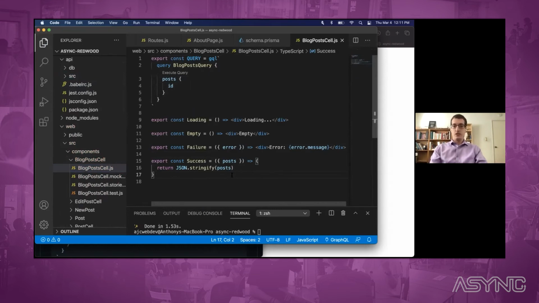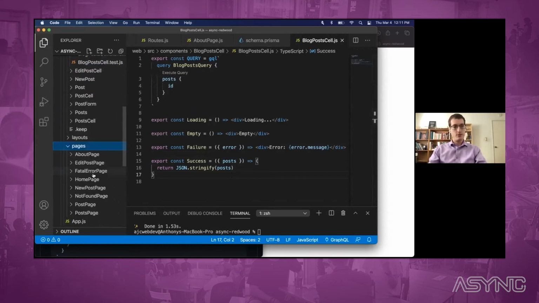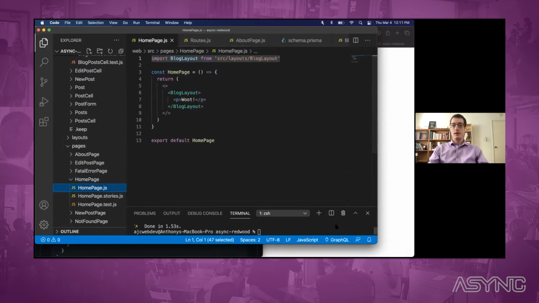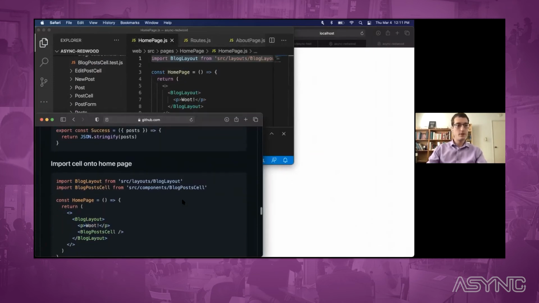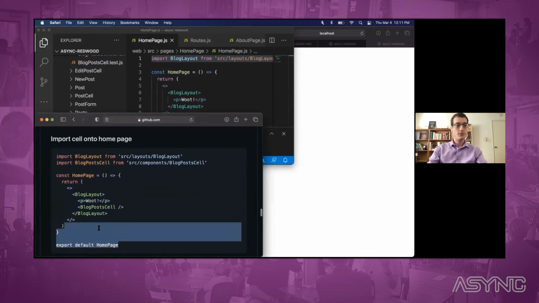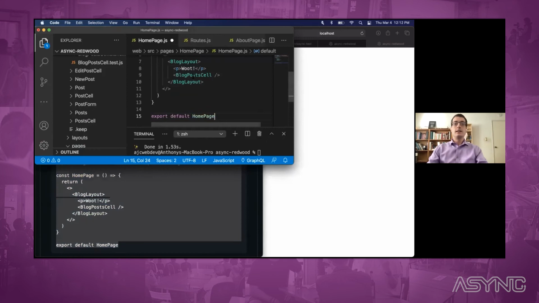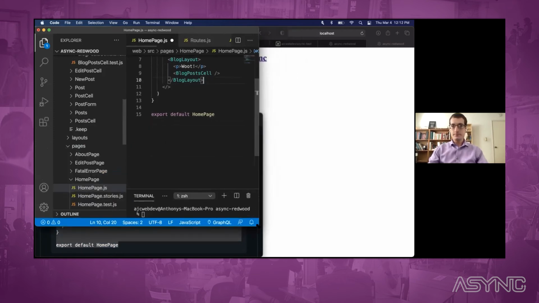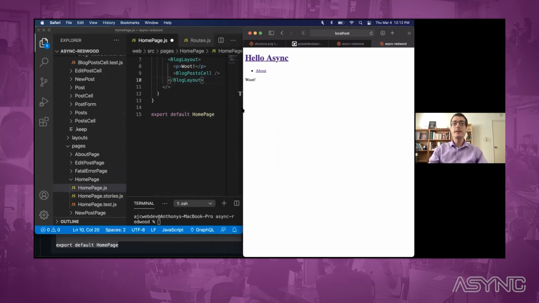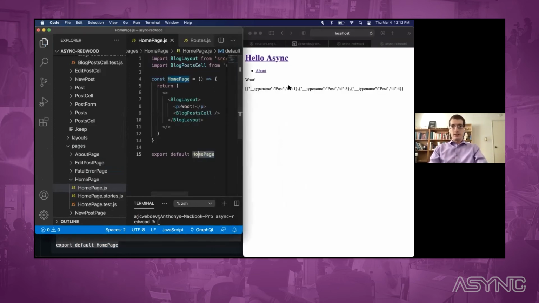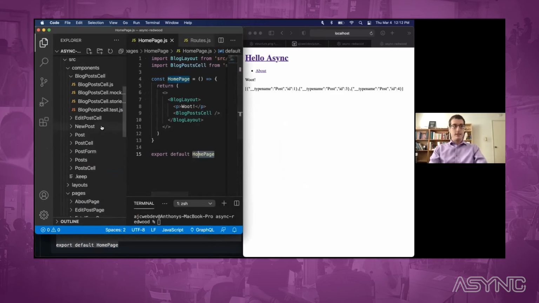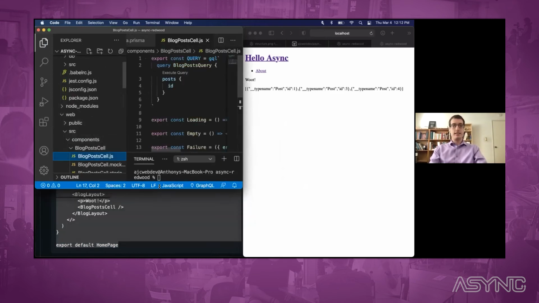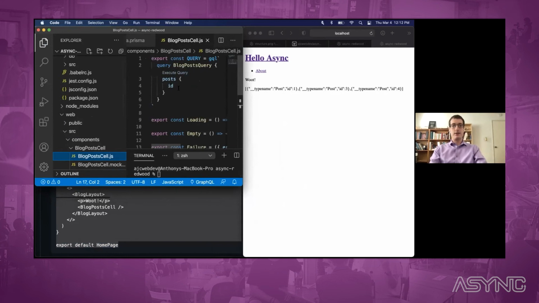It's good to go. Just like a layout, just like anything else, it's a component. So we're going to import it onto our home page. Homepage. And then here, we're going to grab these guys. So we're importing the blog post cell from our components folder, and we're just putting that tag right there. Okay, let's get this guy over here. Okay, over there. Okay. So now we're going to see only the ID over here. And the reason for that is because we're only asking for the ID in our query.